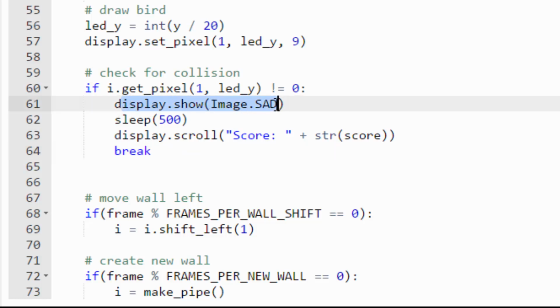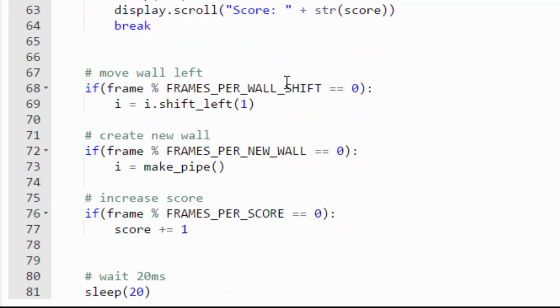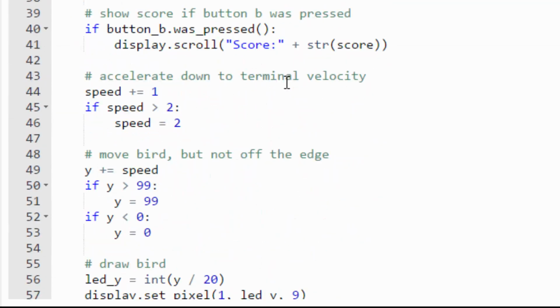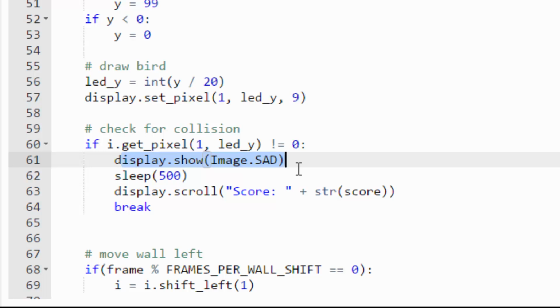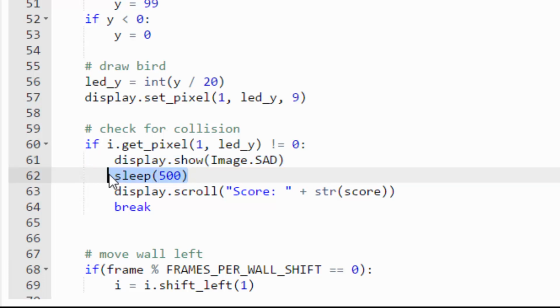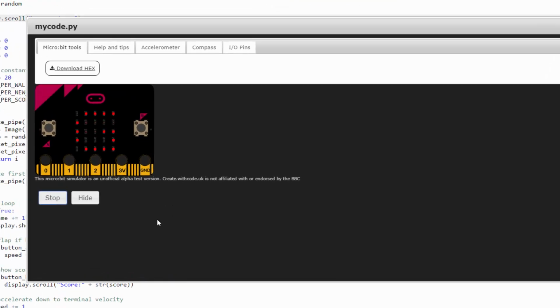Then this is really nice. We can do display.show Image.SAD, which is a built-in image, so we don't have to do what we did by drawing the image manually. It's just a built-in micro:bit image that gives a sad face. You could do a string and say game over, or anything like that, whatever you want. Then we're going to sleep, a long delay, and then we'll show the user the score. If you then want to reset the game, you just press the reset button on the back of the micro:bit. That'll be fine. So let me show you what we've got.